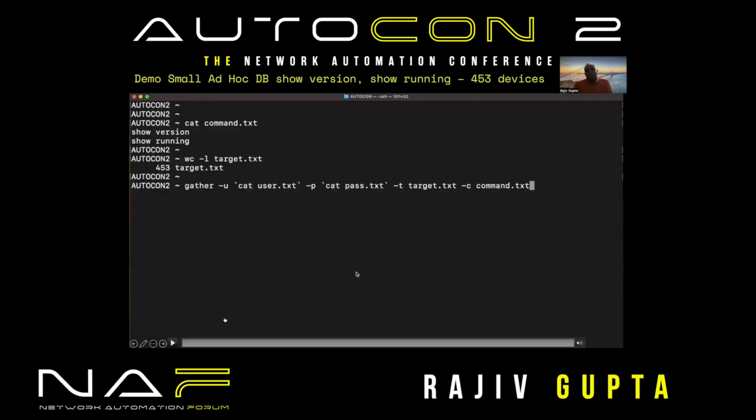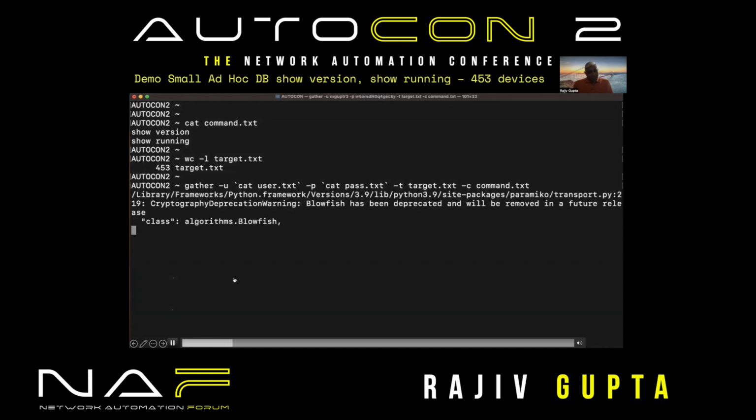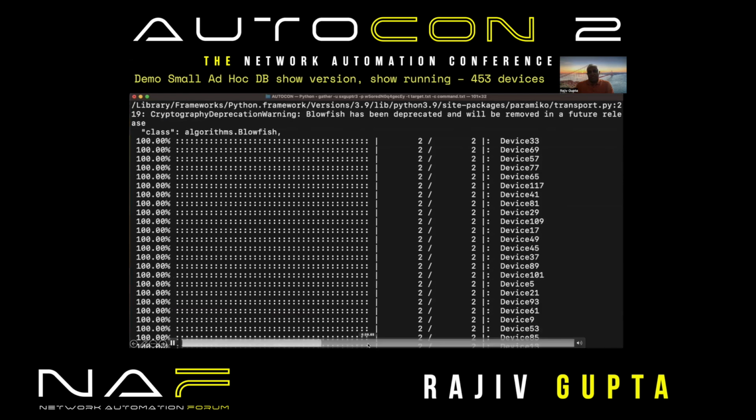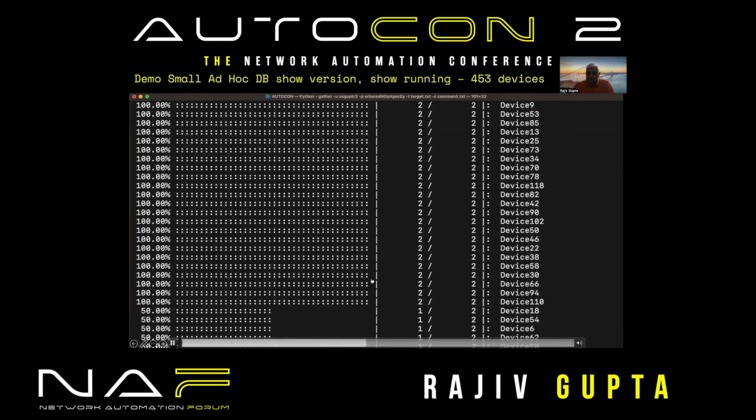So next, we're going to take a quick look and do a quick demo. We're going to do a show running and show version of about 450 devices. And you can see how simple the command is. Gather -u, the username, -p, the password, the target file, and the command file. And the command file you see here is show version, show running. And there's 453 devices. So let's just see a quick view of how quick this is. It takes about, say, 40 seconds. I'm not going to show you the whole thing.